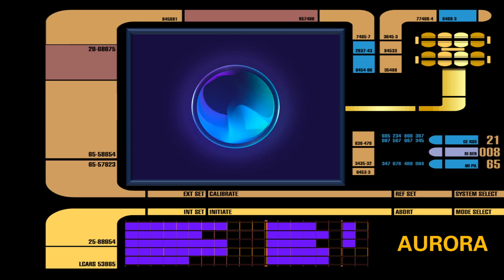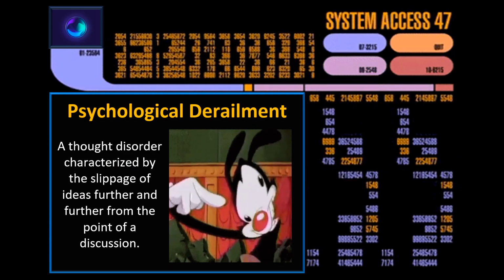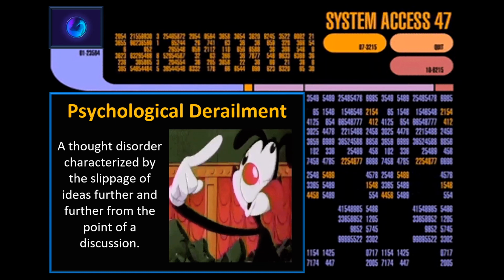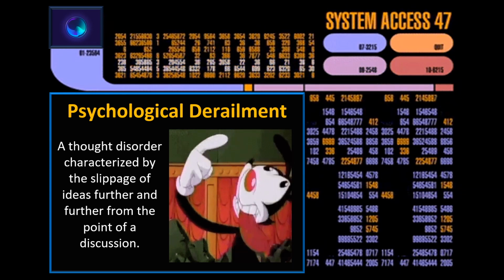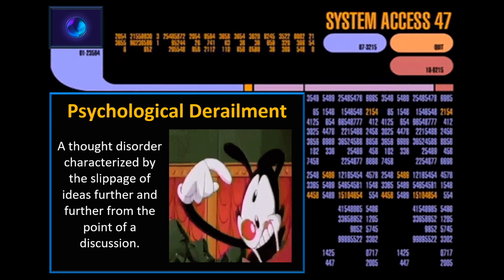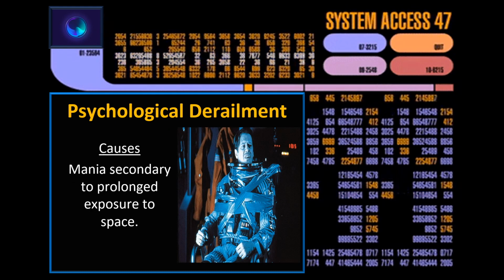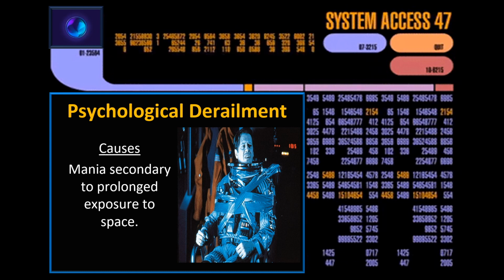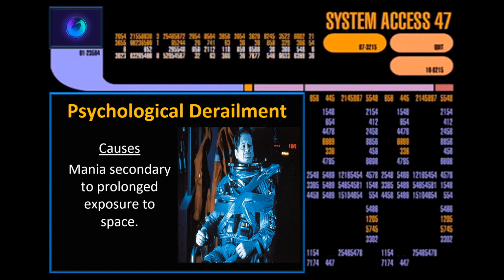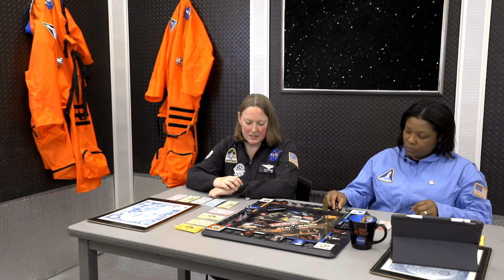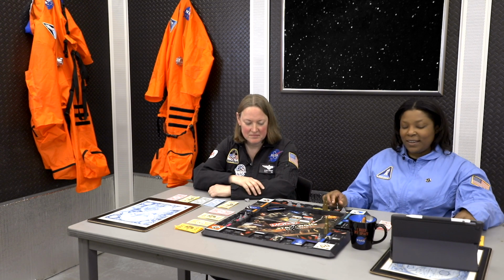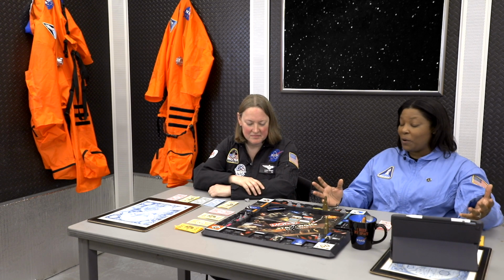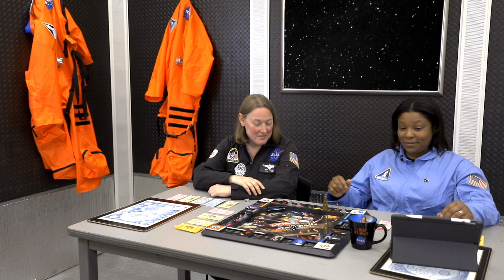Processing. In psychiatry, the term losing your mind refers to psychological derailment, which is a thought disorder characterized by the slippage of ideas further and further from the point of a discussion. If this is the case, I should immediately contact NASA Medical for Commander Collins, as this is one of the first signs of mania secondary to prolonged exposure to space. No, Aurora, that won't be necessary. Commander Collins was just kidding. Aurora, I was just using humor to cope with my present level of hopelessness that this game will never end. Perhaps we should take a break. You think?